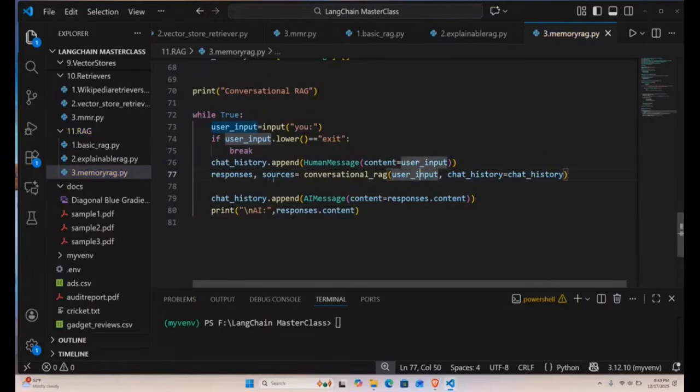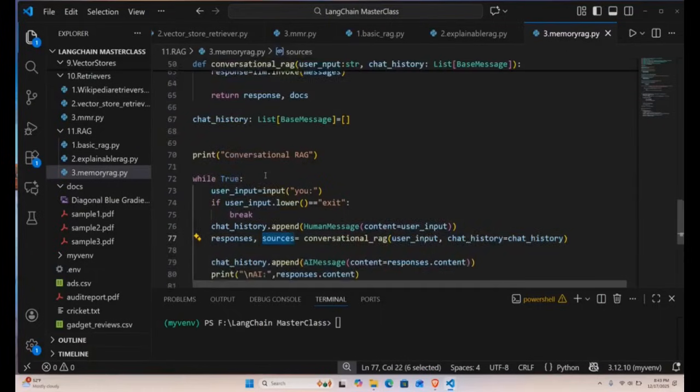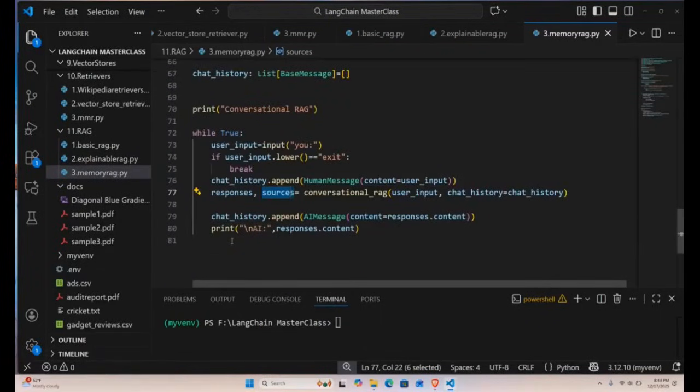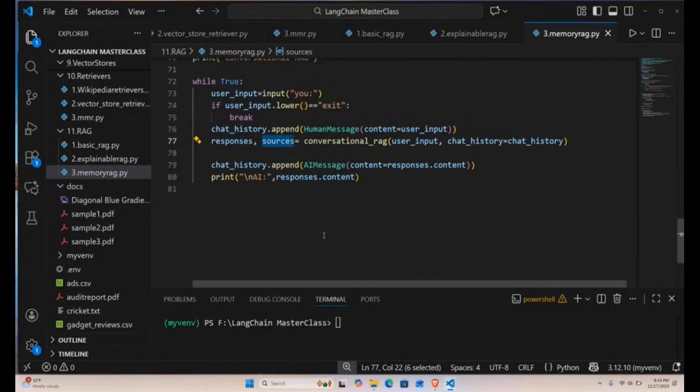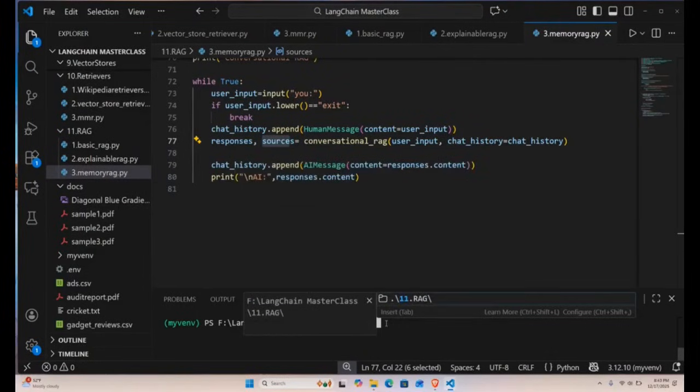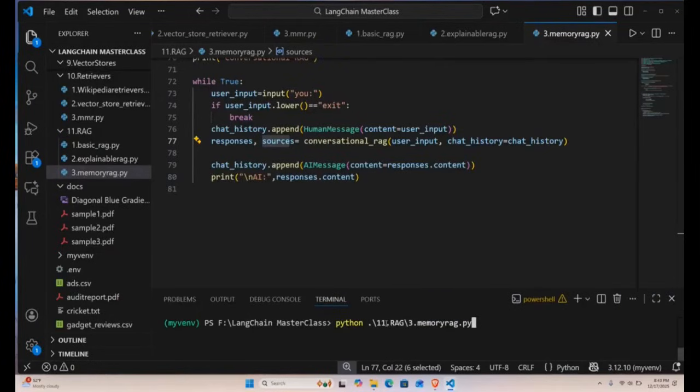If you also want to see the source, you can just print it out here. The source will also be a list, so be careful. You might need to loop over the sources if you want to print them out, but I'm not doing that right now. Now I can simply run my code. So python 11 rag 3 memory rag.py.